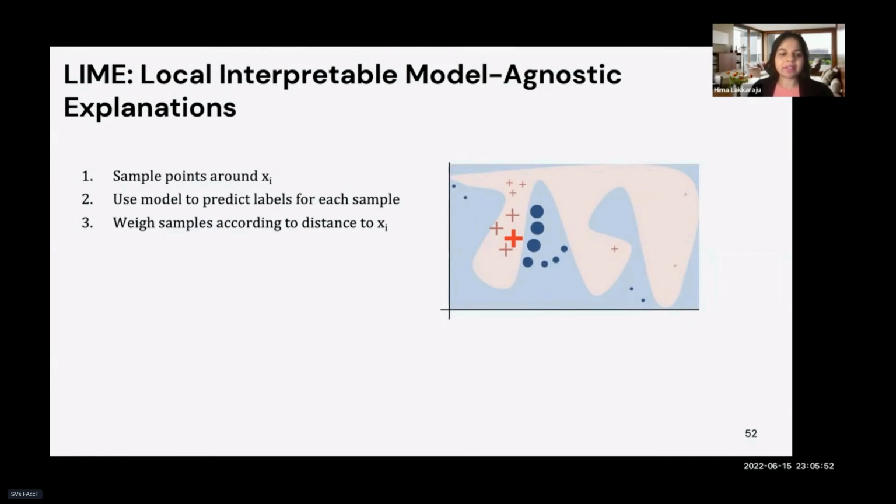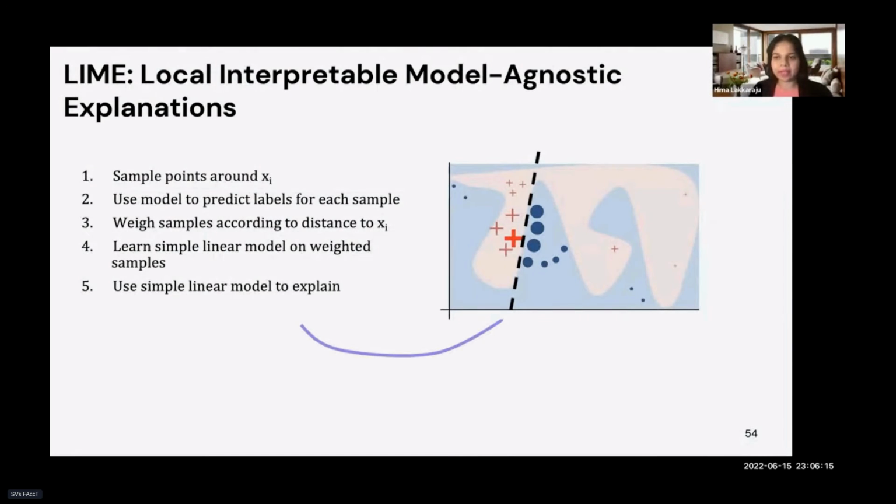Then essentially after doing this, we learn a simple linear model on these weighted samples. For example, a weighted linear regression or a weighted logistic regression, we fit such a model on these weighted samples, and the resulting model is basically a local explanation of the underlying complex model, right? So that is as simple as it gets.